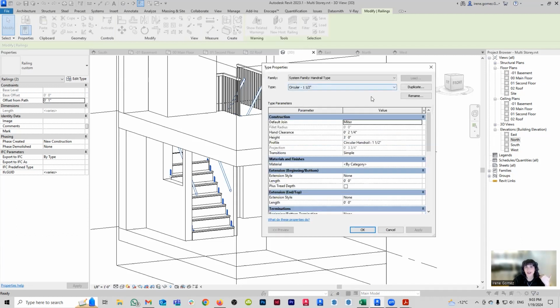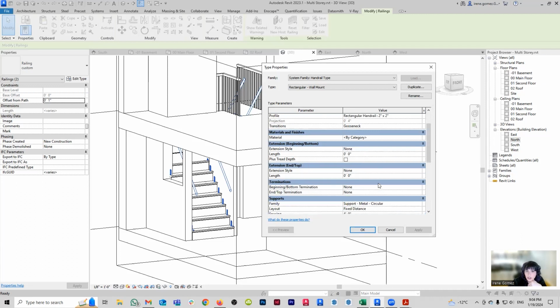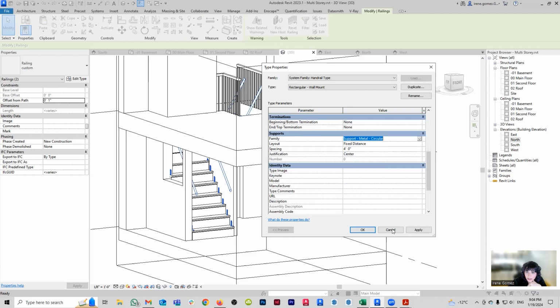See, you can go into the handrail type. You have a few ones. So there you go. This is what I want. I want a rectangular wall mount. And then this is going to change a bunch of things. So for example, the profile, like the height, clearance, the transition, how it transitions, if you have an extension from it, the terminations, non-supports, support metal circular. Okay, yeah. We're going to say apply. We're going to say okay.